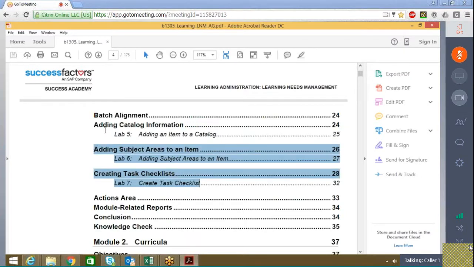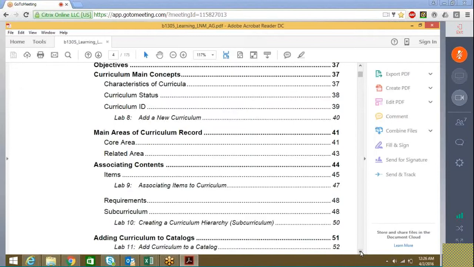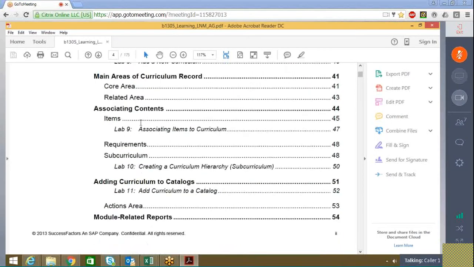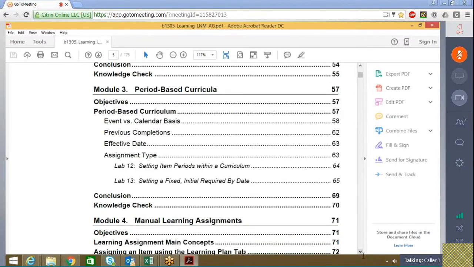So this entire process is this one module. It completes your whole cycle: creating an item, creating the subject area, creating a catalog, mapping it with the item, and everything. Your module one is done. Your module two is again curricula. Coming to curricula, how curricula is created and how we map it, how we associate them with the items, how classes are created and classes with curricula, everything, is another module.